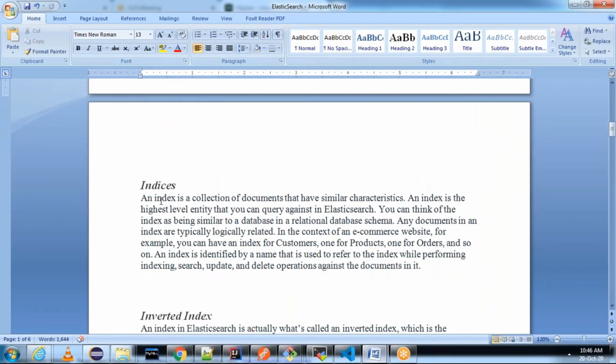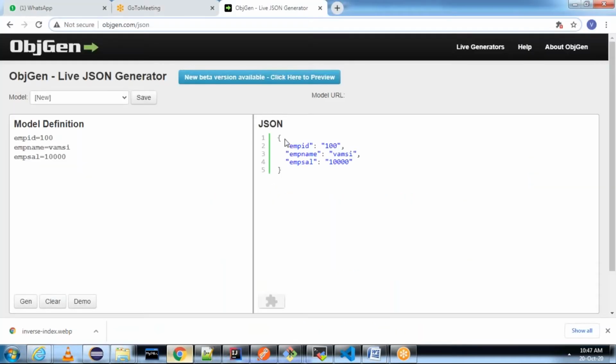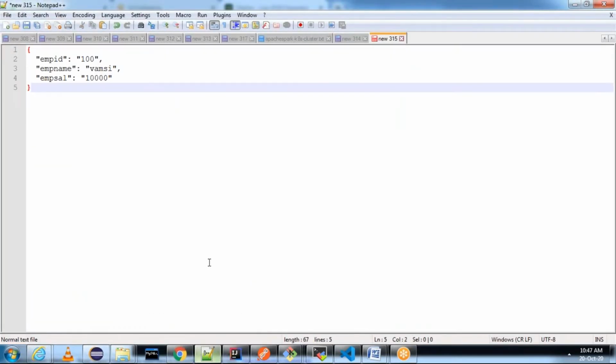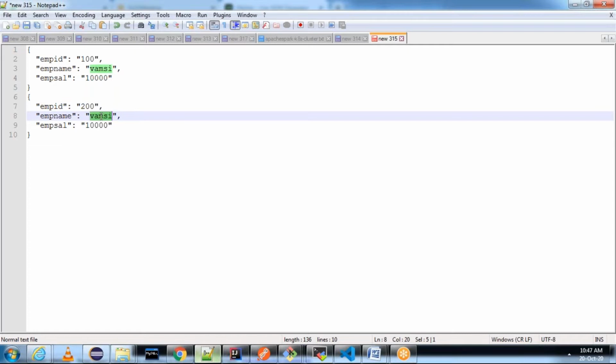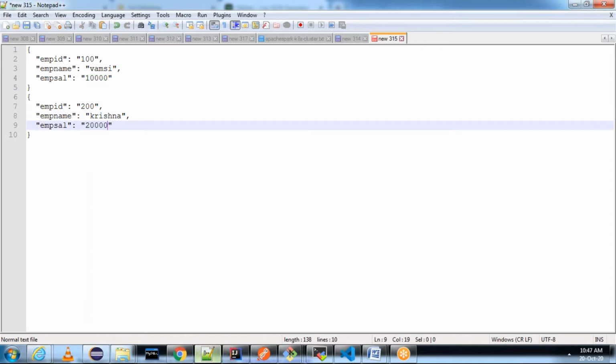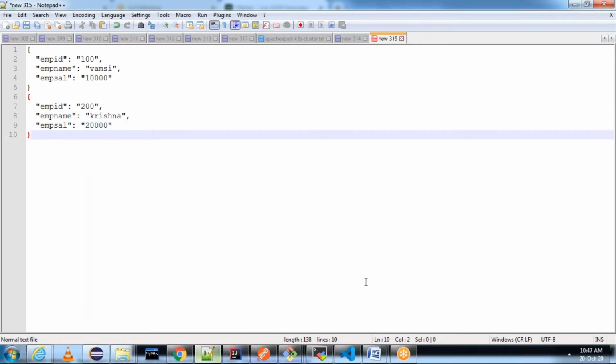The next concept is indices. An index is a collection of documents that have similar characteristics. For example, if I am storing this JSON, assume this is an employee JSON. Let's say I have one more record, this also is an employee, 200, this is Krishna, this is 20,000. This is also one document.